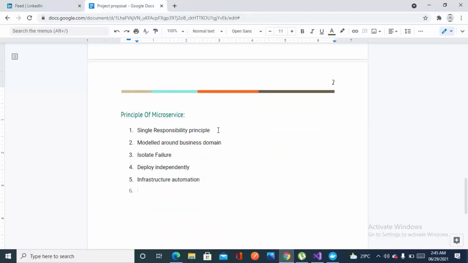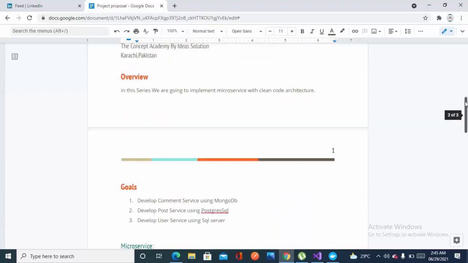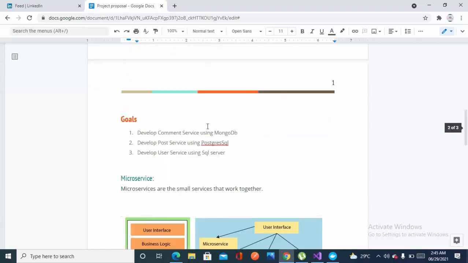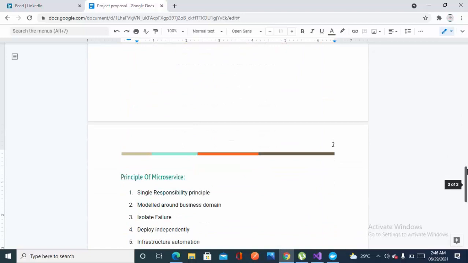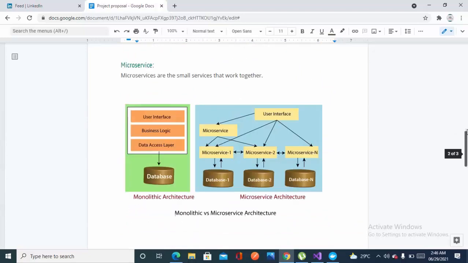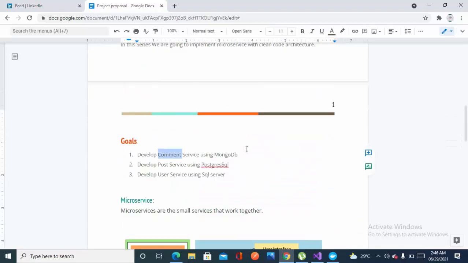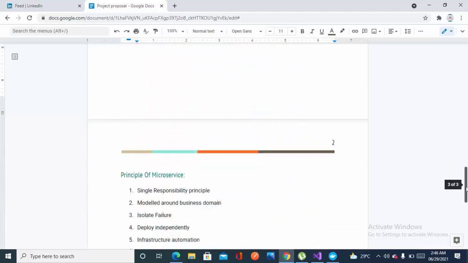The first one is the single responsibility principle. It means that if I have developed a comment service and I put something related to posts in it, this will be a violation of the single responsibility principle. If the comment service is developed, it will deliver only the comments, not any other part, like posts or users or anything. This is the first and basic principle of microservices.